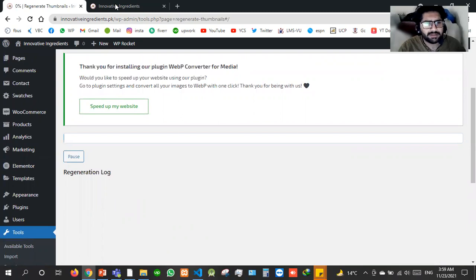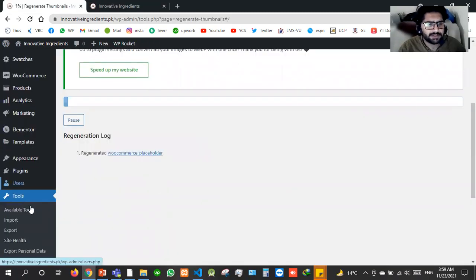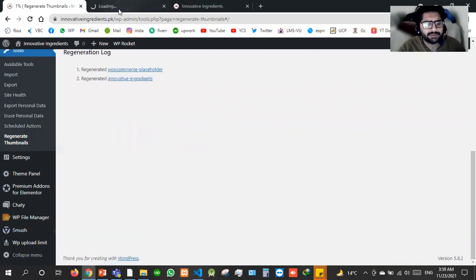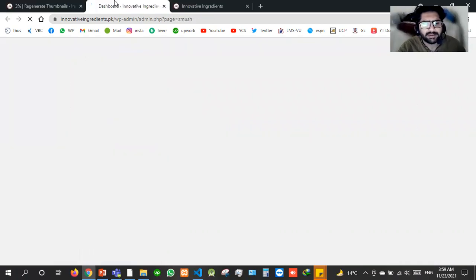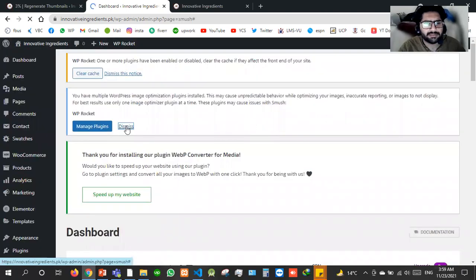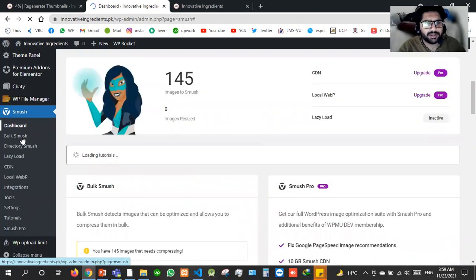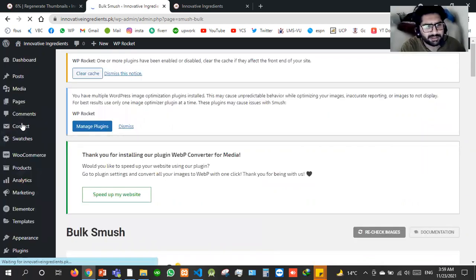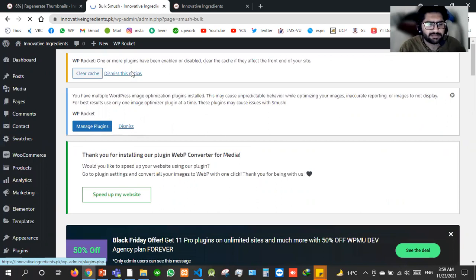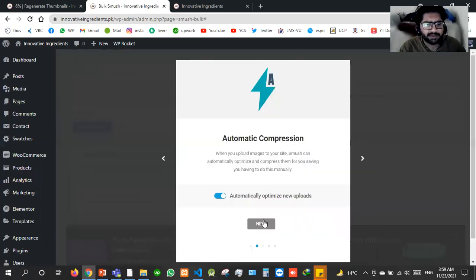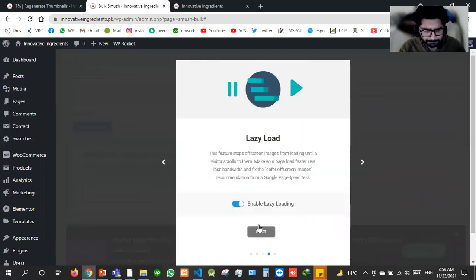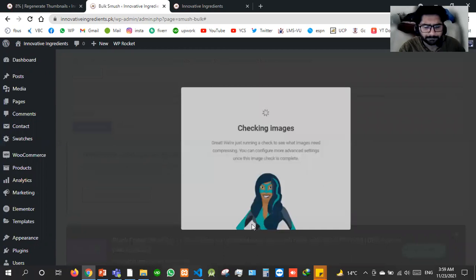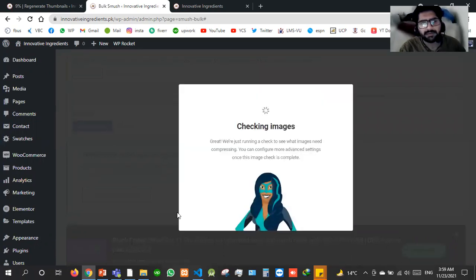Okay, I'm regenerating the thumbnails. And what about Smush here? Dashboard. And we're going to have to go to bulk Smush in order to check the entire system. Okay. We are just beginning with the setup. And it is checking our images. So whatever the default faulty images are, it will bring them to us and we'll just smush them.